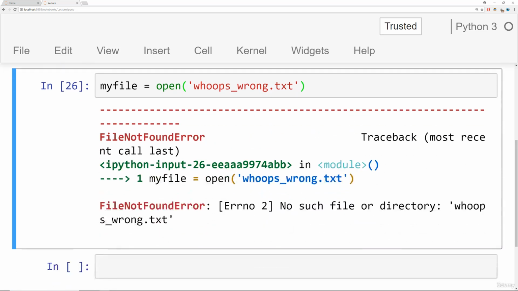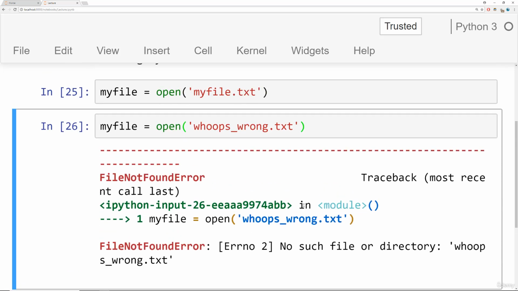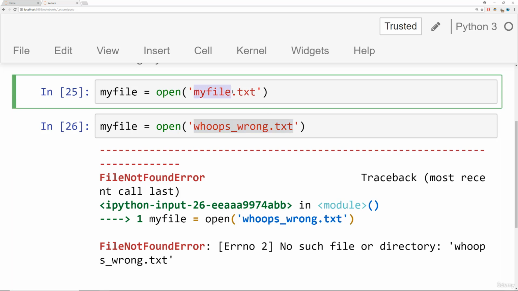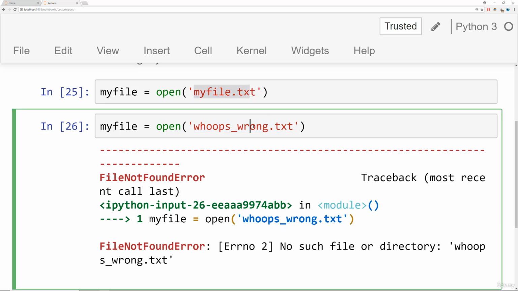One way is that we accidentally passed in the wrong file name. So in this case, I wrote the whoops_wrong.txt file. So that's the wrong file name. The file name should have been myfile.txt. Now, the other possibility is that I actually didn't provide the correct file path. And we'll discuss that more later on in the same lecture. But maybe you have whoops_wrong.txt on your computer, but it just doesn't happen to be saved in the same location as your Jupyter Notebook.